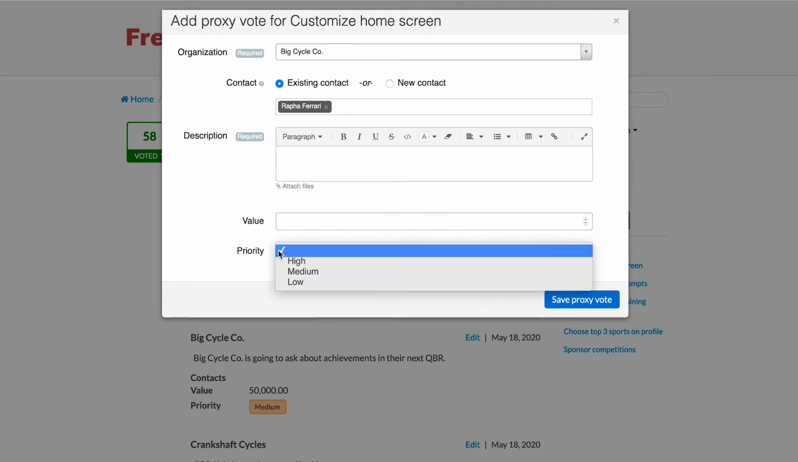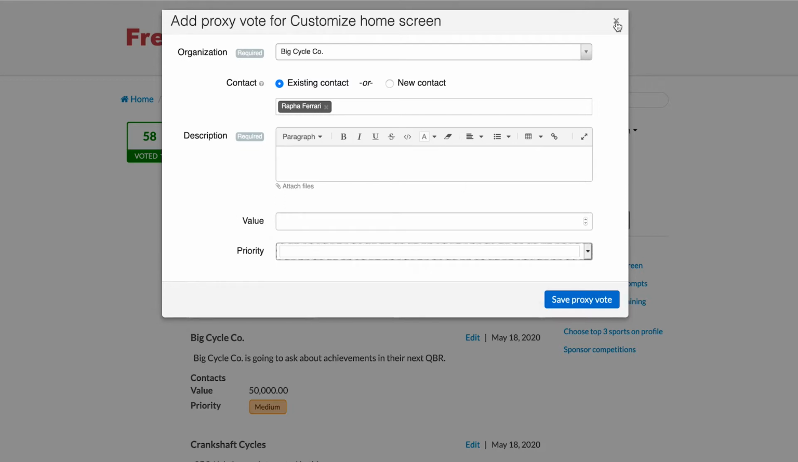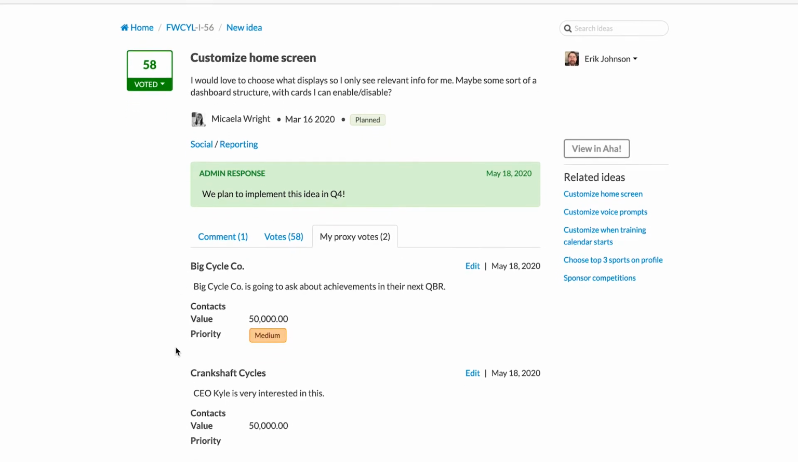And I've added a simple priority field here. This could be t-shirt sizes. This could be high, medium, low, just something to give product managers a sense of the need for the idea here. And here's what proxy votes look like in the portal.